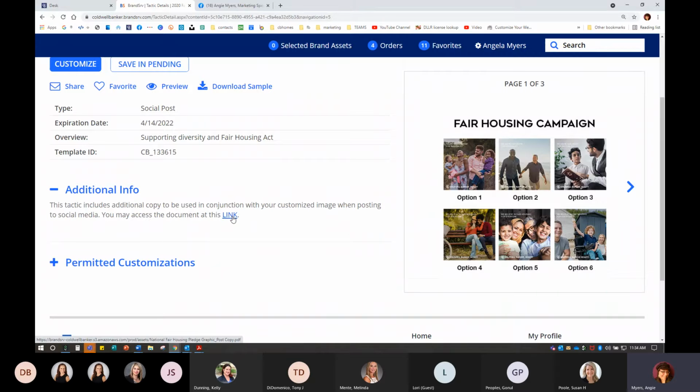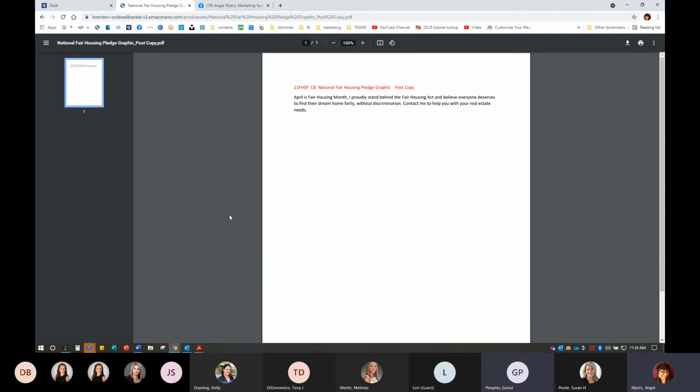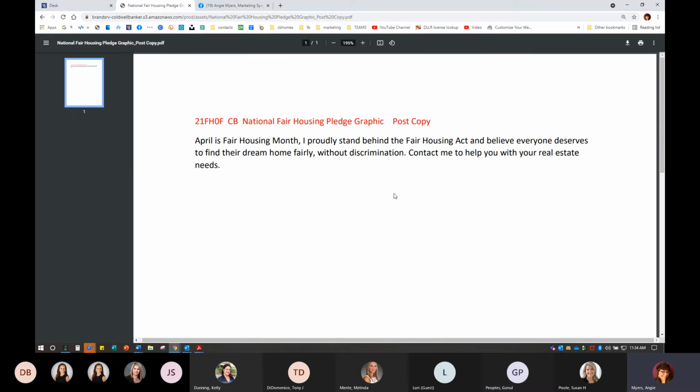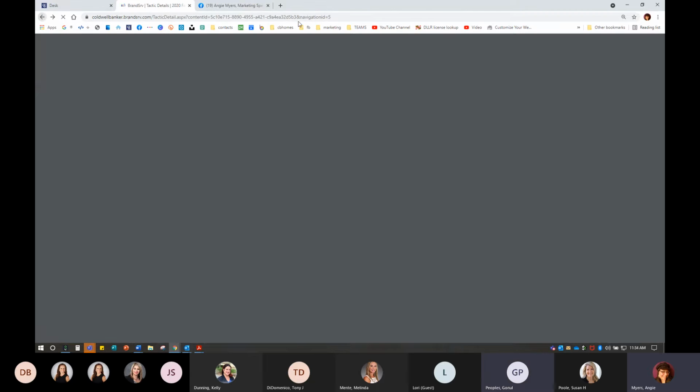There is, in some instances, under additional info, if you click this little hyperlink right here, it's going to pop up, and you'll see here, April is Fair Housing Month, but here I could take that part out and just use this part right here. I proudly stand behind the Fair Housing Act. I believe everyone deserves to find their dream home fairly without discrimination. Contact me to help you with your real estate needs.